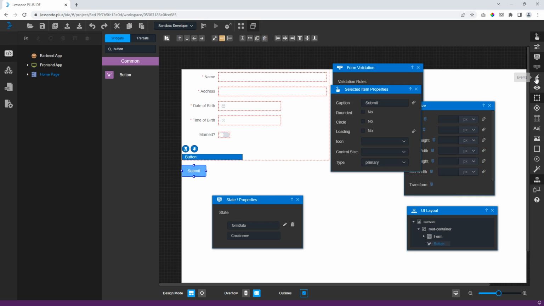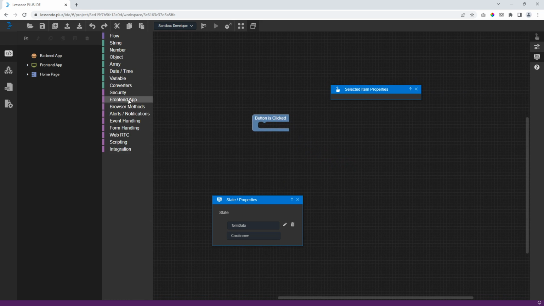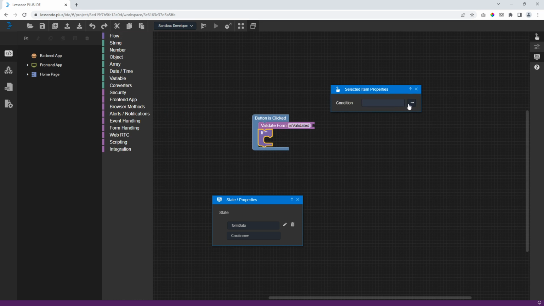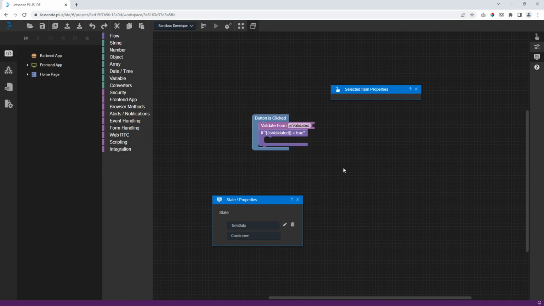So now let's add a validation event to this. To validate the form, there's a block called validate form under the form handling category. Let's select the form and let's add a variable. Once the form is validated, the result is stored in this variable, is validated. Let's add an if condition here: if validated is set to true, the form is validated.